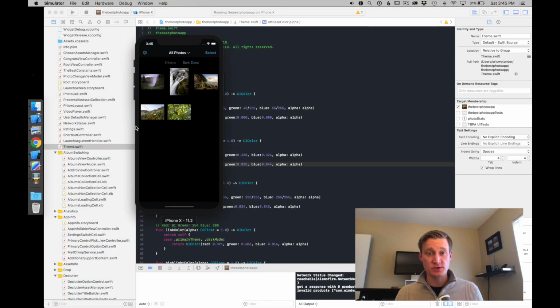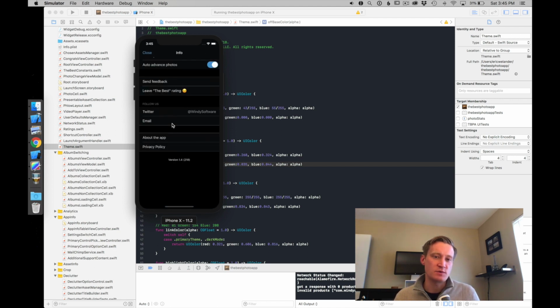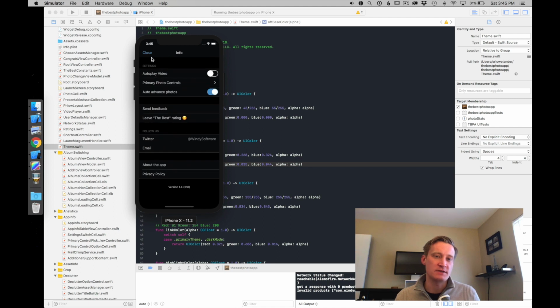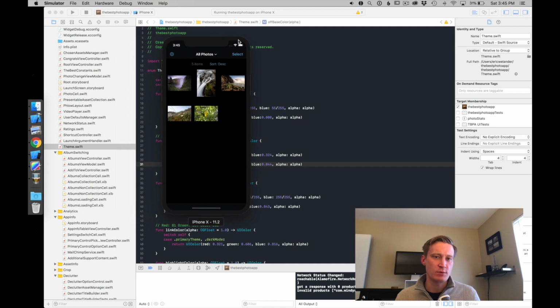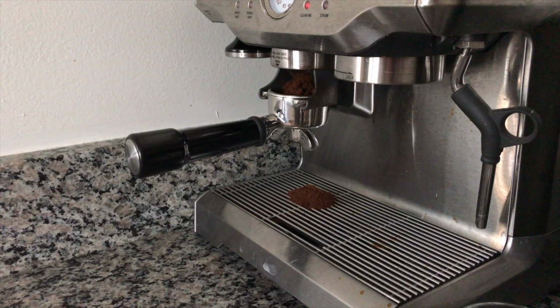So now I need to make sure that everything in the light mode, or just the normal mode, is not broken. And then I need to add in settings a way to change between them and select your app icon and stuff like that. So that's next up. But first, I think I need a break for some espresso.